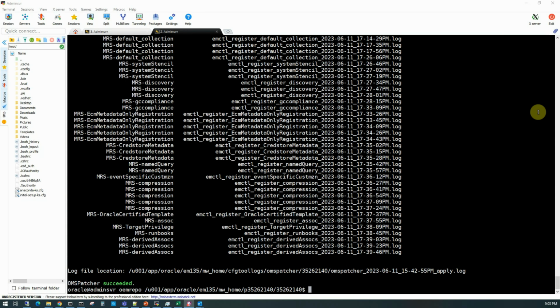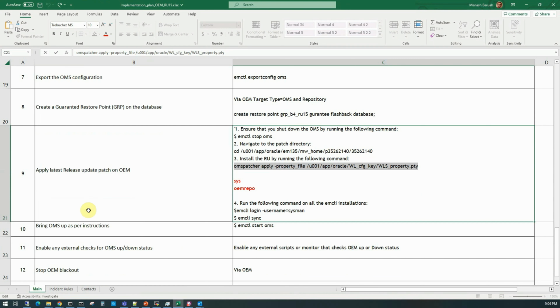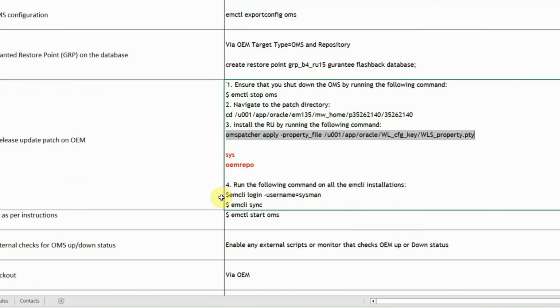Okay, so after around 2.5 hours, the RU application has been successfully completed, and we can see the final message at the end, OMS patcher succeeded. Now let's go back to our implementation plan. The next step is to log in using EMCLI, that is the Enterprise Manager command line interface, using sysman user, and sync the repository with the external configuration.